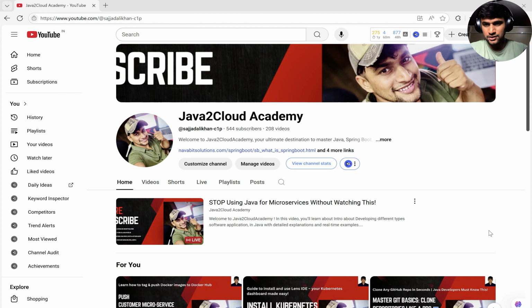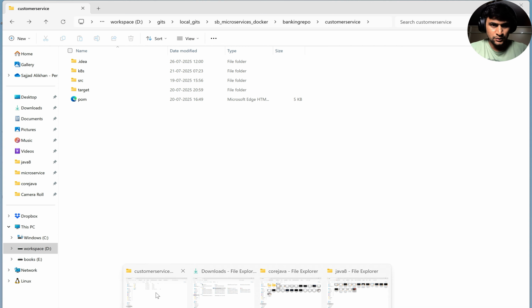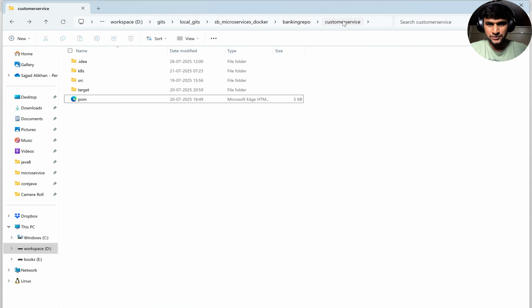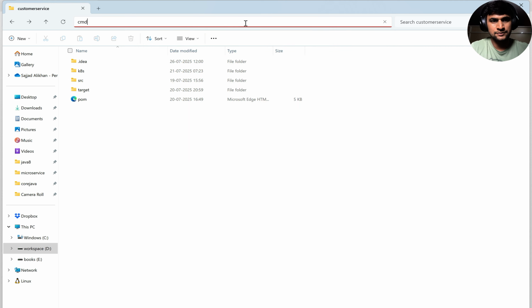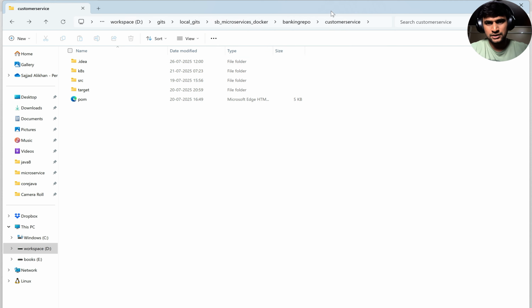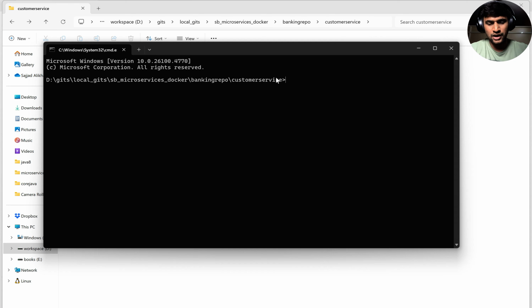First of all, I hope you have my GitHub details. Clone the project which I have pushed to GitHub. Once you clone it, go to the customer service repo. In that customer service project, click on the taskbar and type CMD, so open the command prompt over here. It will open the command prompt in the customer service directory.